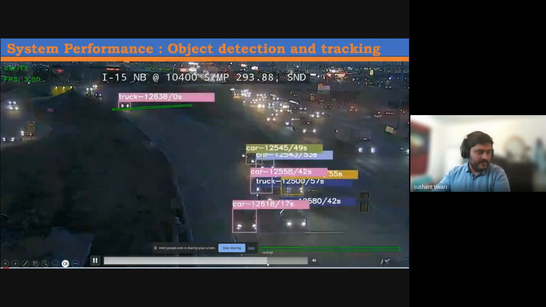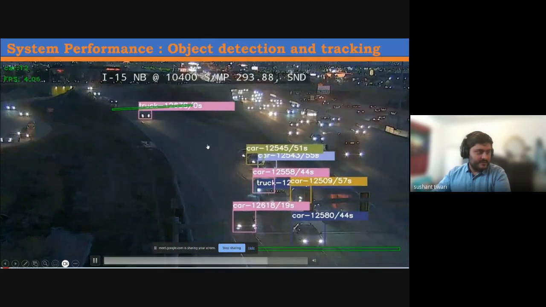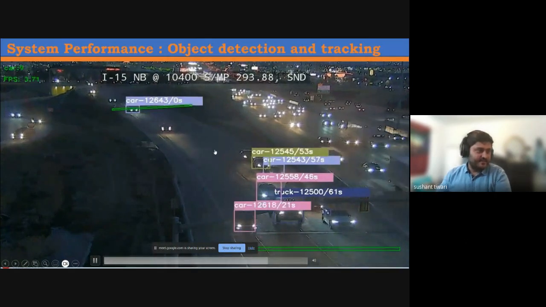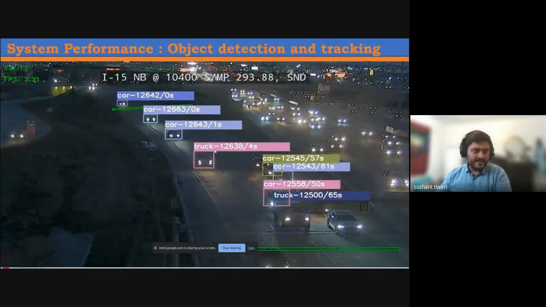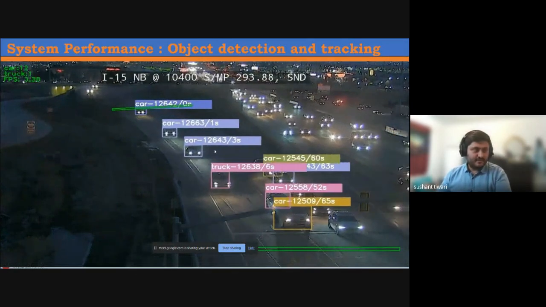And you can see, this is almost nighttime where the queue has almost dissipated, and our framework has demonstrated a better accuracy till that point.